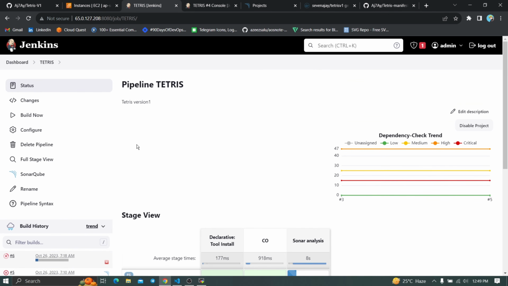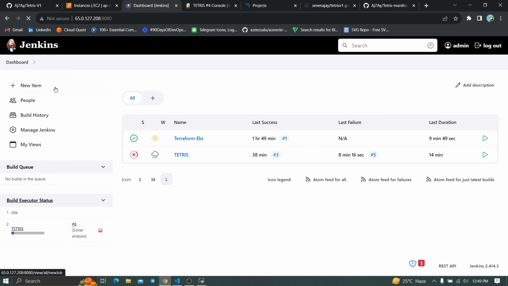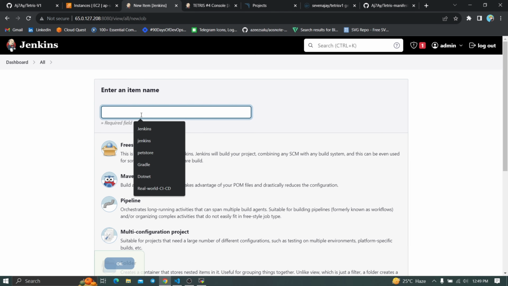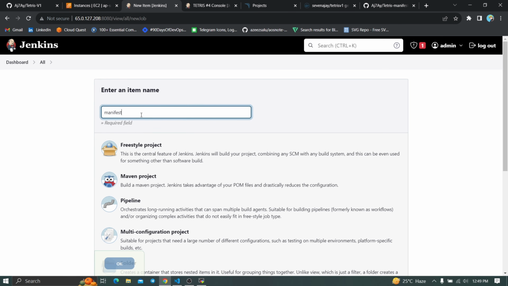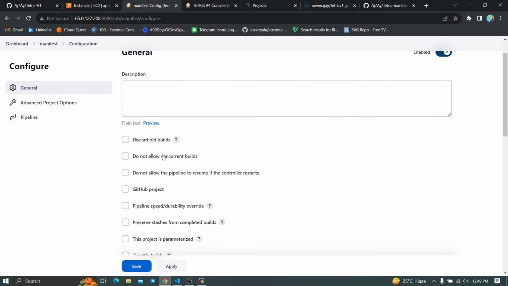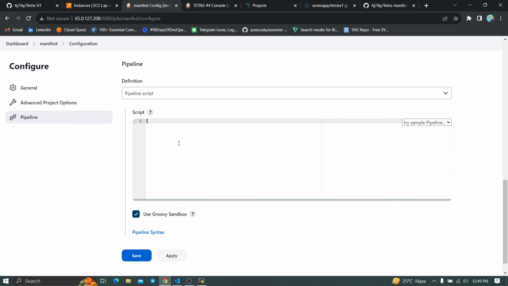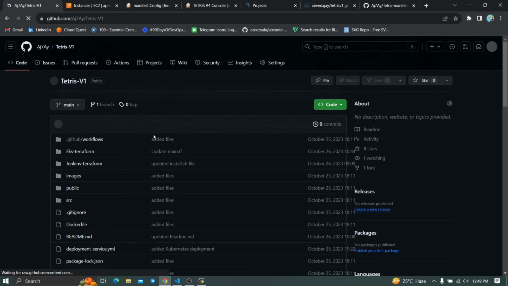And if you don't want to use this inside the same job, you can directly go back to our dashboard and click on new item. You can use it here. You can name it manifest, click on pipeline and click OK, and you can directly go to the pipeline here and write the pipeline. Let me copy it from the GitHub repository itself.